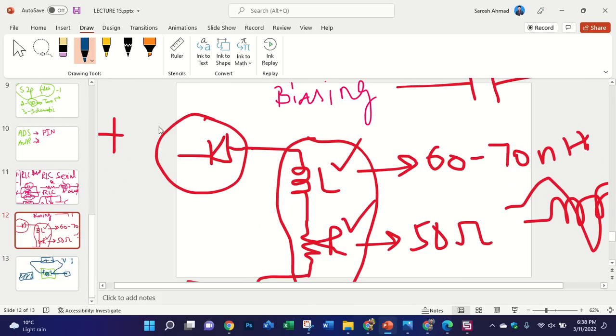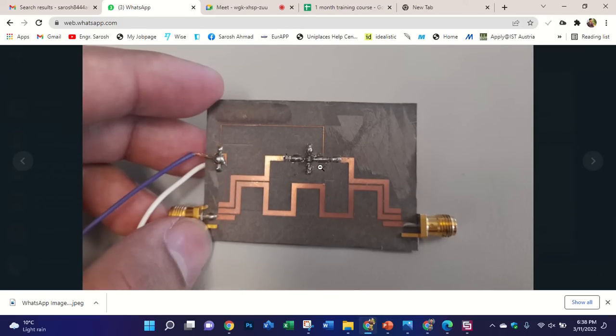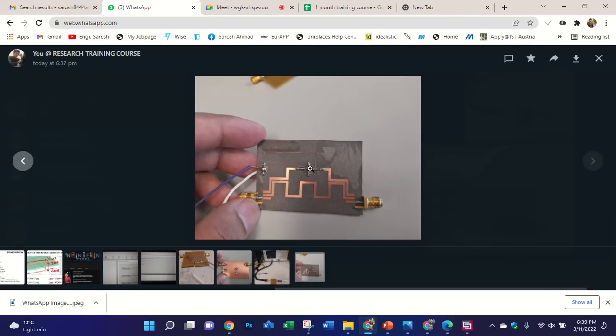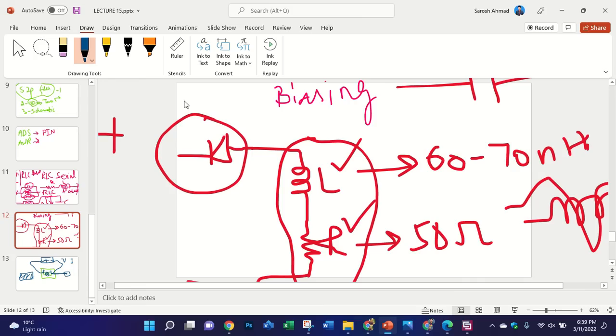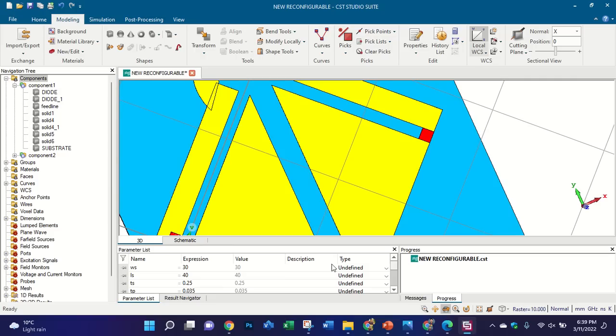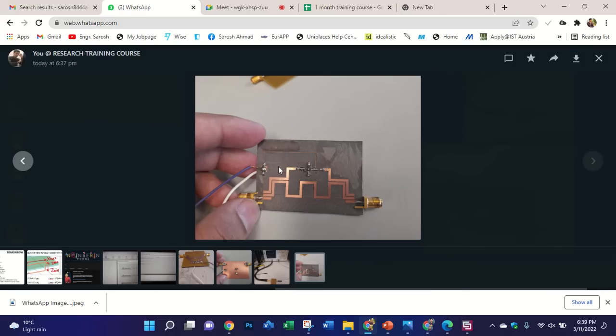This is your IC, at the center, at this point, this one. And they have used different techniques like resistor, and they have used inductor and resistor.